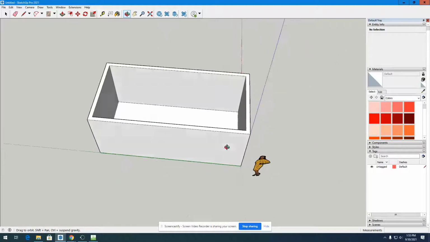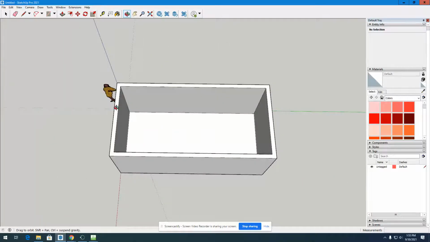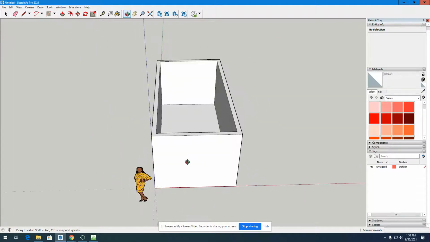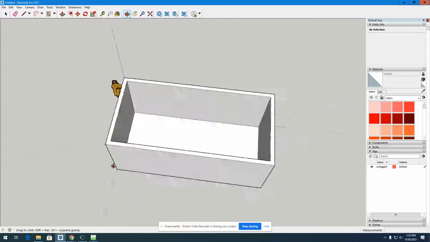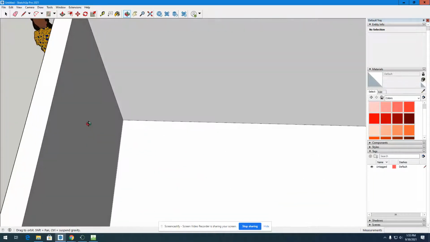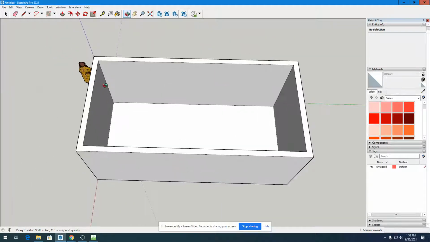Okay, that should be our room. Now, on the inside corner where the origin is, where all the lines meet, the red, the blue, and the green. Actually, we're going to do this real quick.